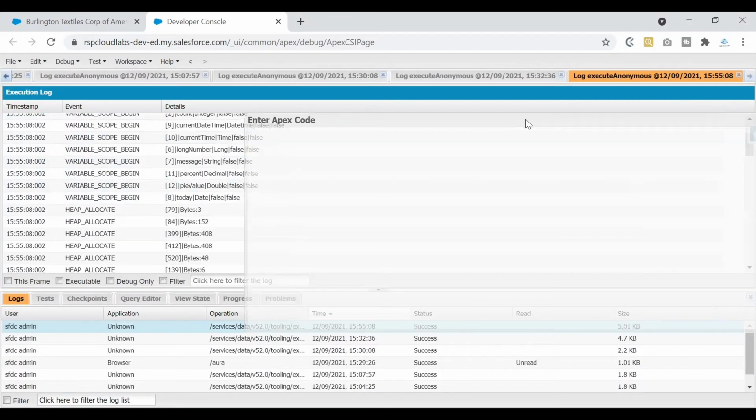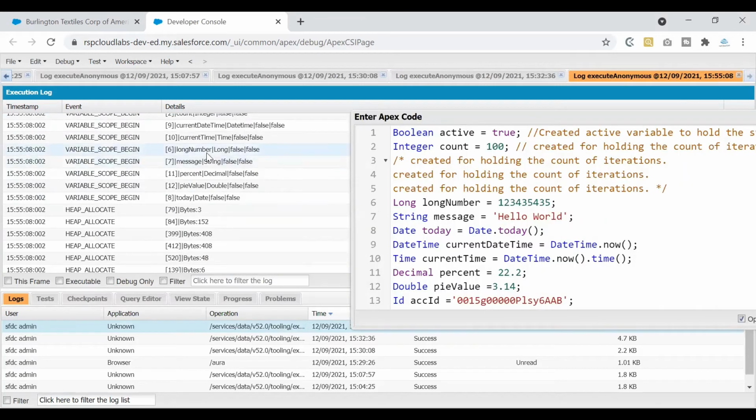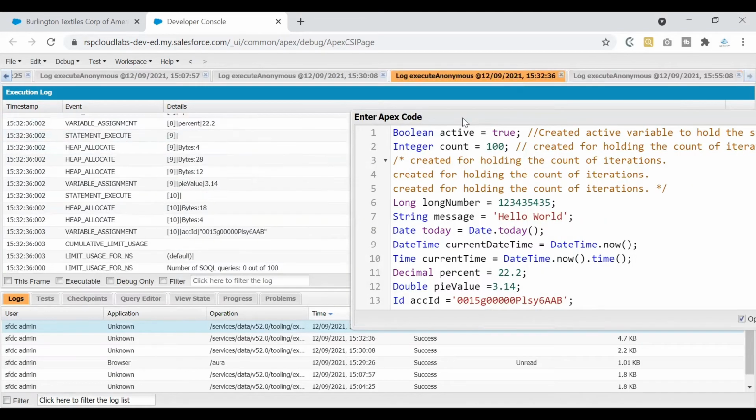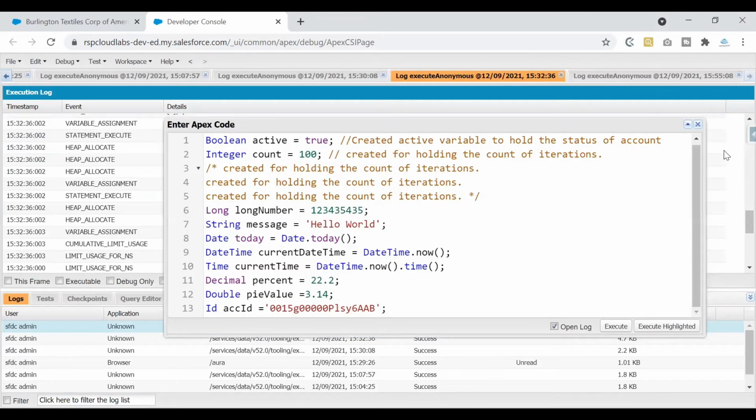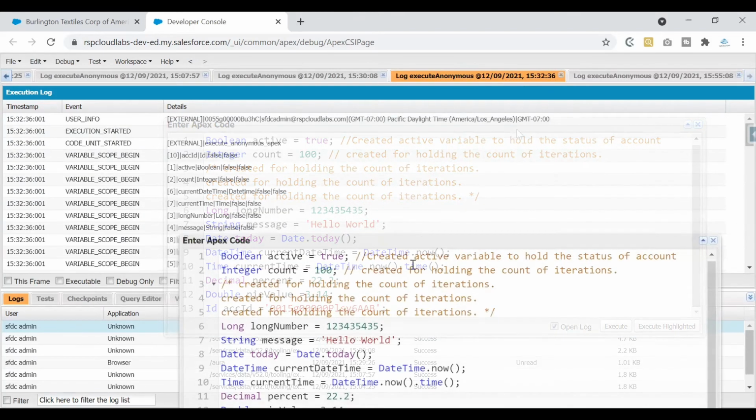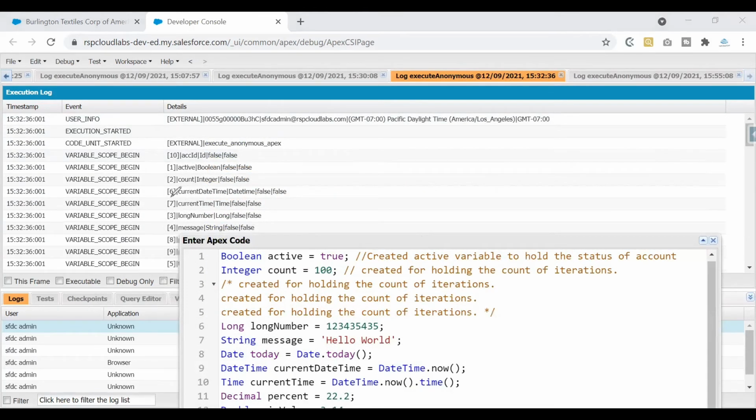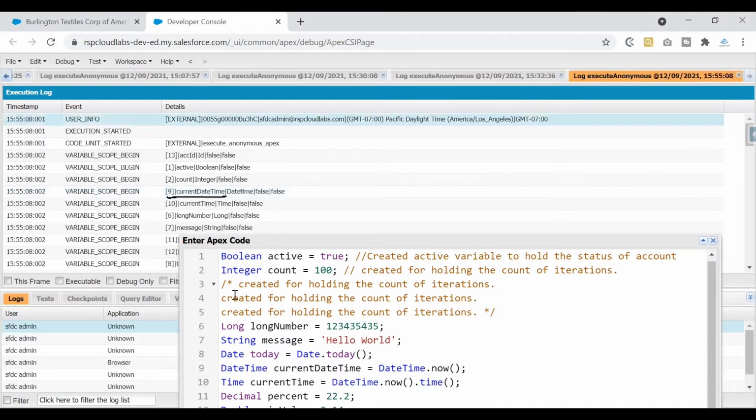If you see here, we'll be seeing the change in the line numbers. Earlier, I'm comparing the previous debug log and this debug log. If you see it here, in the previous debug log that we have, the current date time is at line number 6. Now, on the latest debug log, it is at line number 9. So why is there a change?